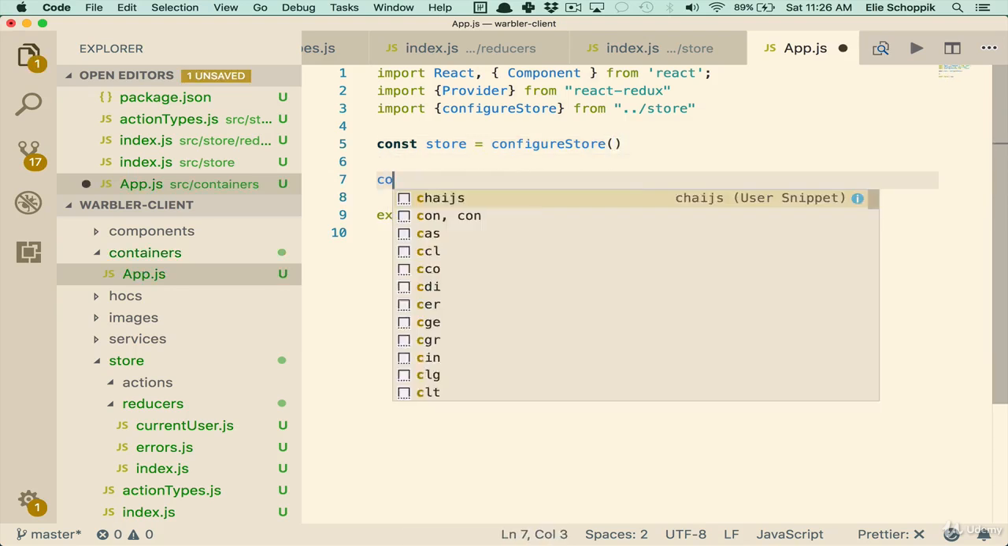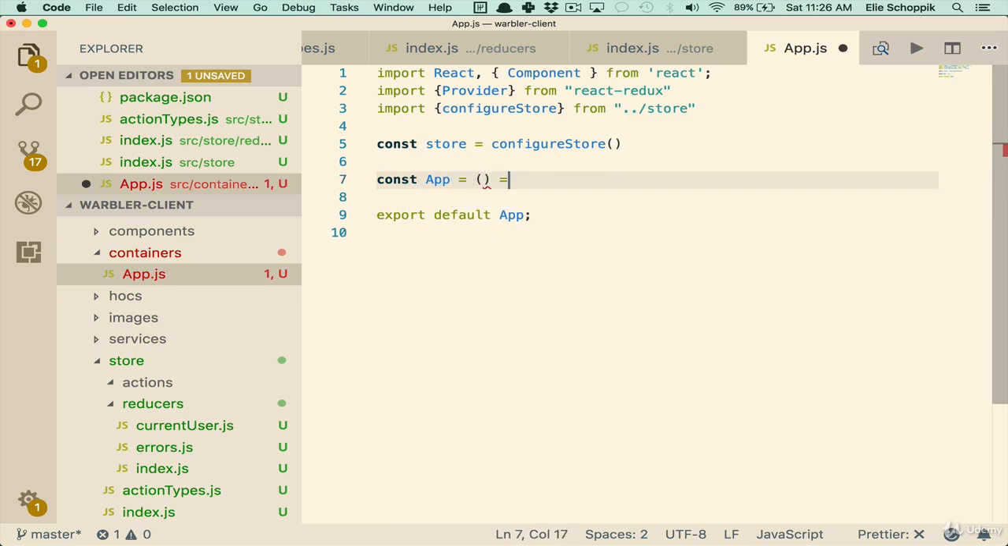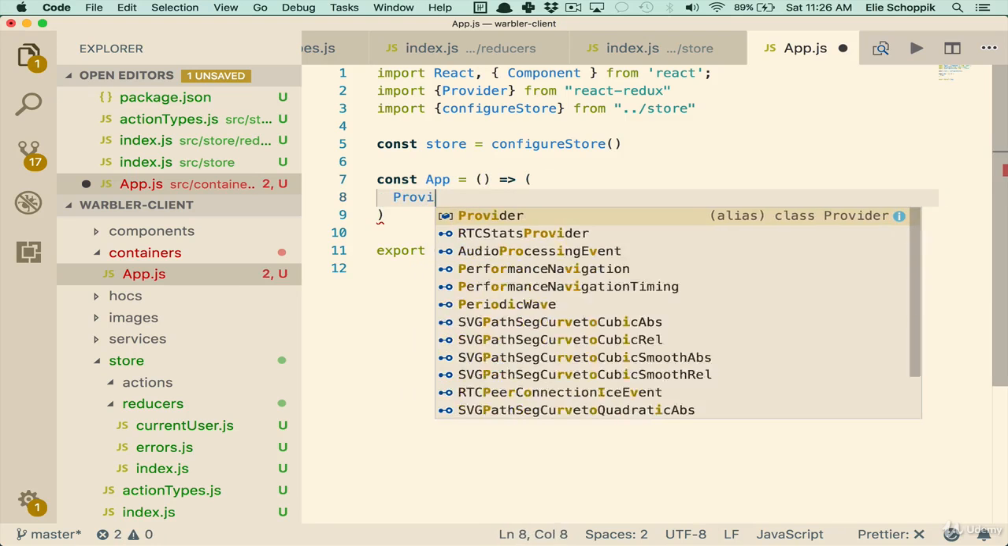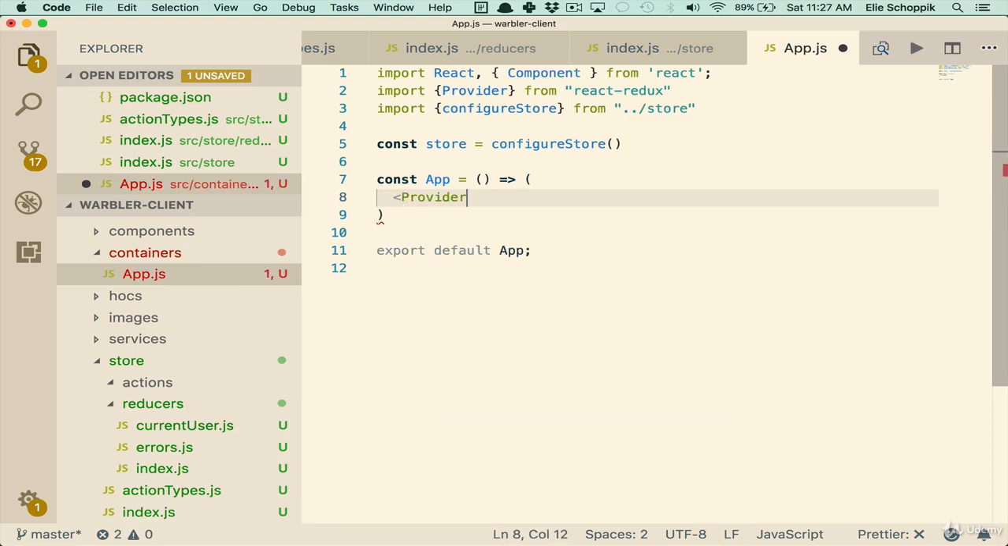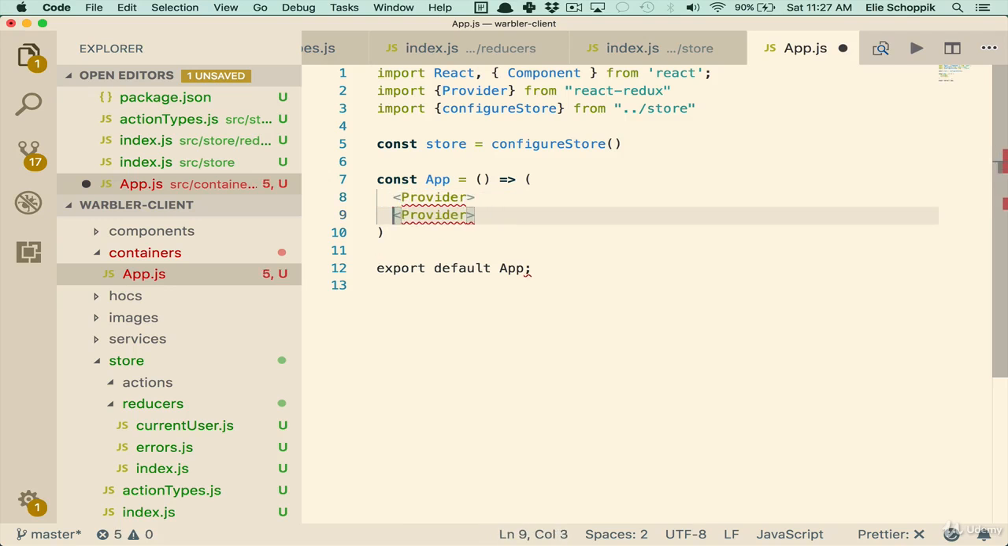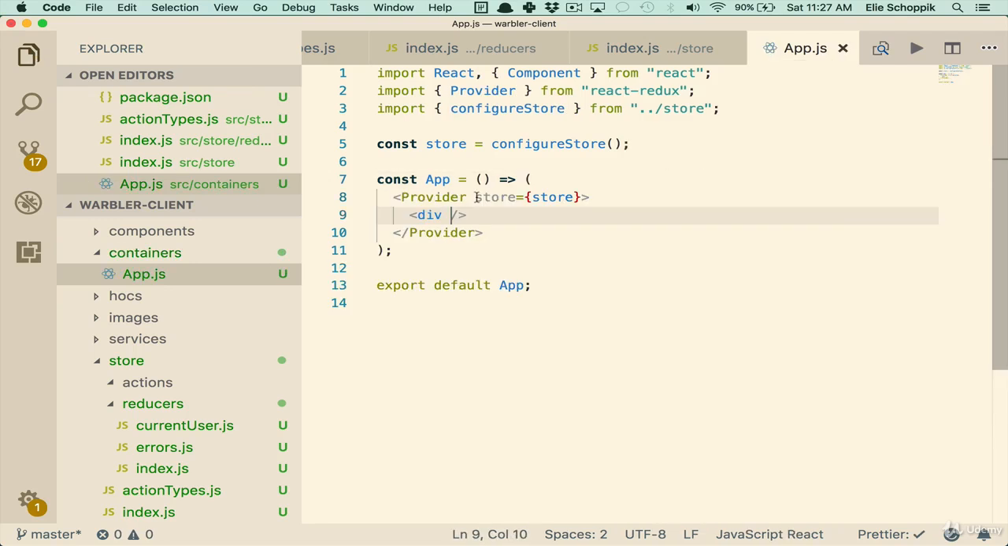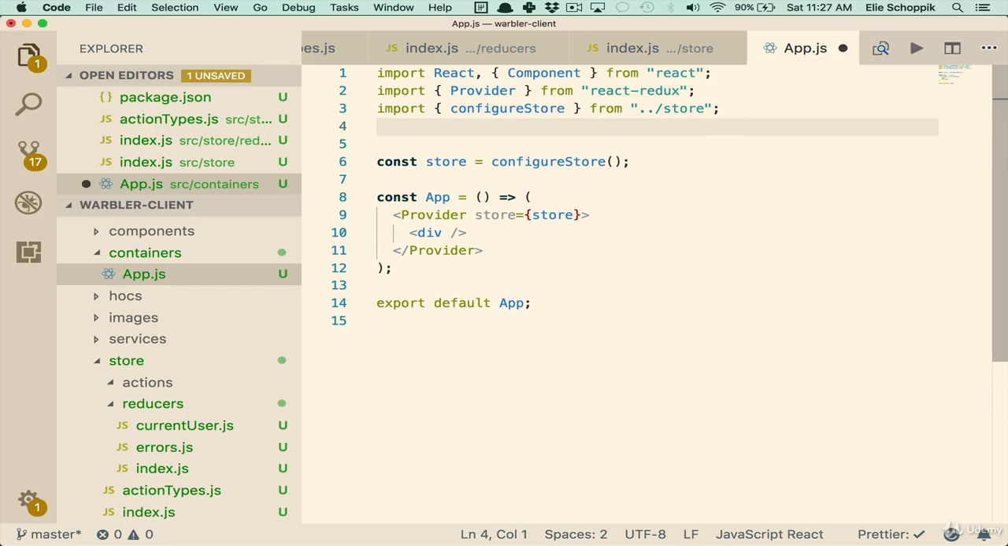So we can actually make this a stateless functional component, and we'll create a variable called App, which is going to be a function. And here we'll return our Provider component. And that Provider component always accepts a prop called store. So we'll pass in a prop of store, and its value is the store that we created on line 5. So we'll just make a div as a bit of a placeholder before we put in some additional components.